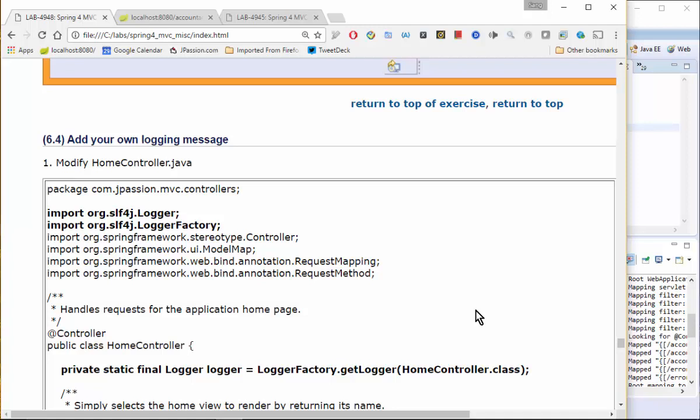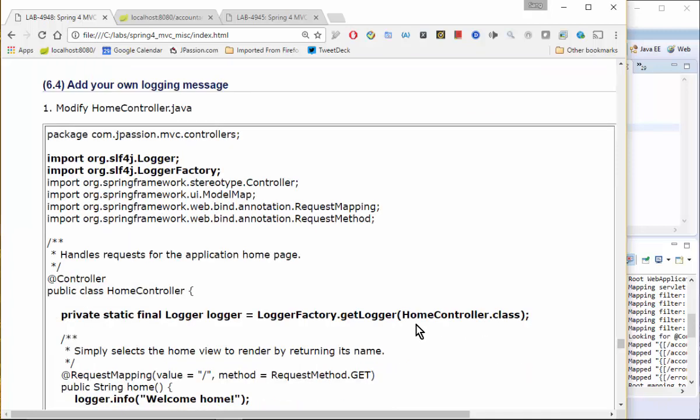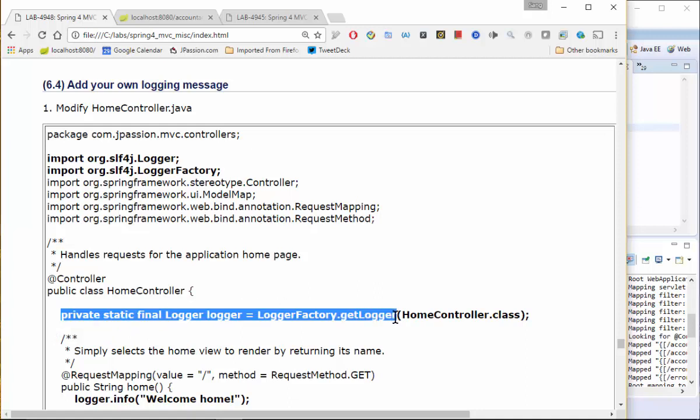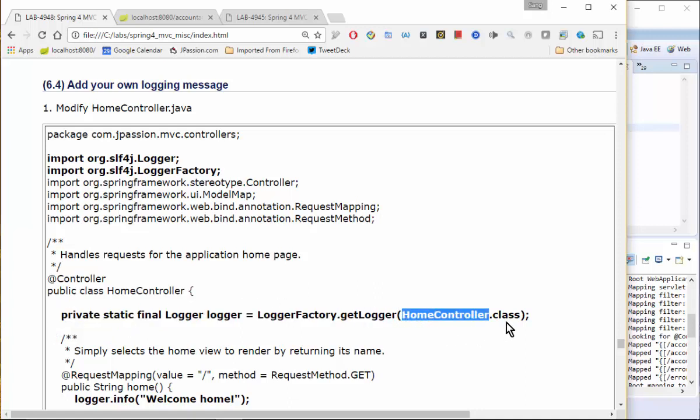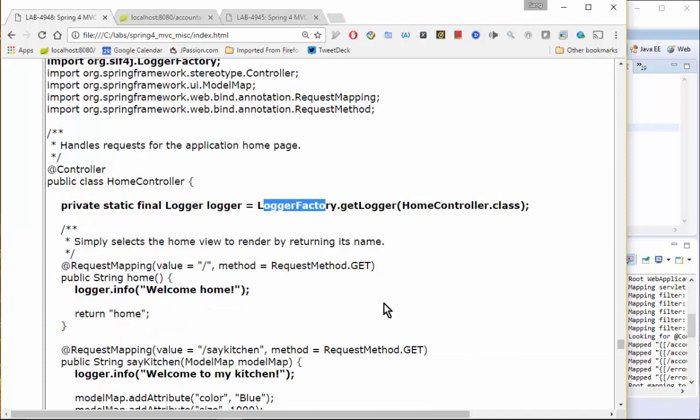Step 6.4, you can add your logging. In general, you should not use System.out.println, because once it's there, it's impossible to remove it in a production environment. So don't use System.out.println. Instead, you want to use logging. Here we are going to use an SLF4J logger. This is how you create a logger object. You create a logger object from a logger factory, and then you can just use logger and then info level.